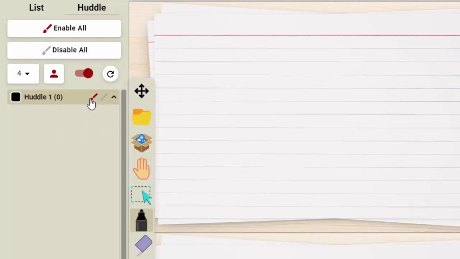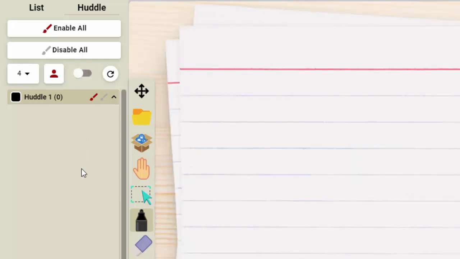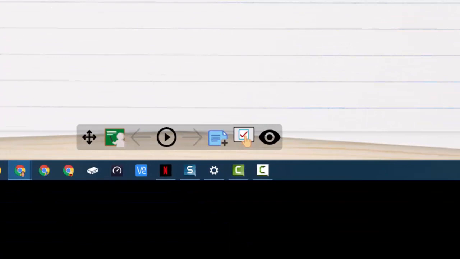You can enable and disable, same buttons here. I don't have any students in any of these groups right now, so the enable and disable buttons aren't working for me. And then I can take it back out of that mode and put it back into present. Real quickly, some other tools down here at the bottom.